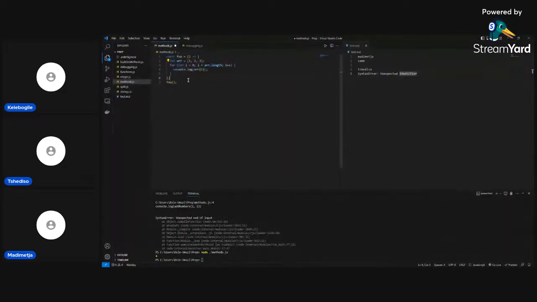Let's see this one. Okay, yeah, cancel again. I think the majority think this one will do. Okay. Yeah, we're gonna have a syntax error.